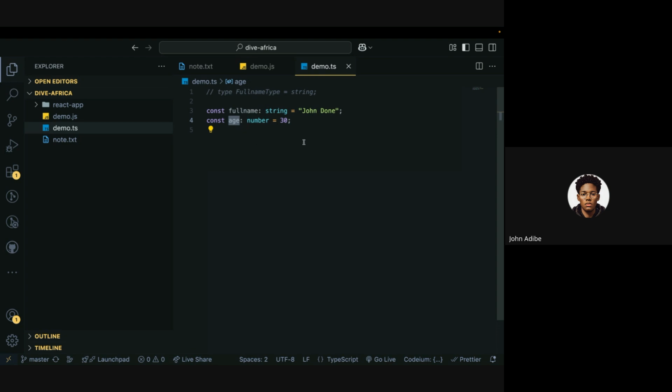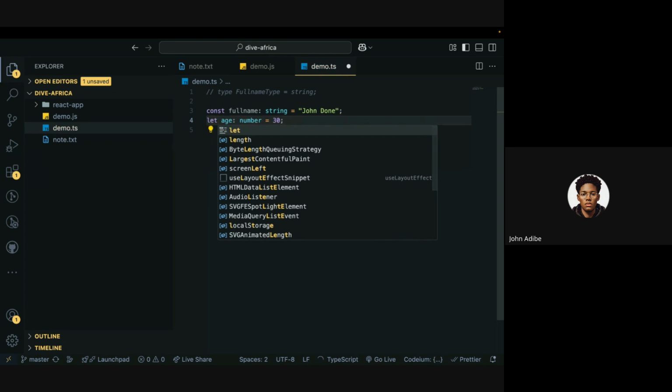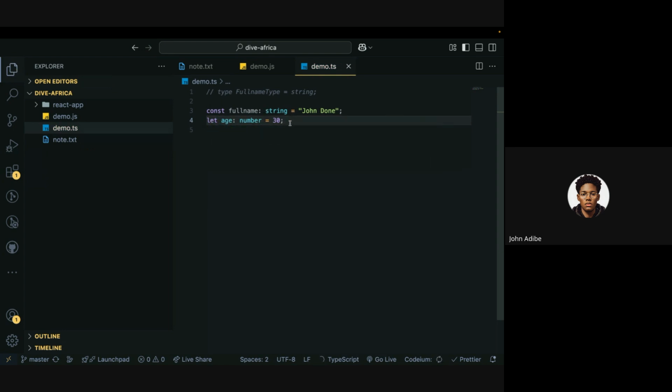We have age, we have number. Now, if I make this a let keyword, probably I want to change this later. Remember, with the let keyword, you can go ahead and modify it later. So after, I can say age equals to 31. It's going to work. But if I reset it to any other thing aside from a number, it's going to cry out, because it's telling me that the original type is number and I'm trying to set it to something that is not a number.